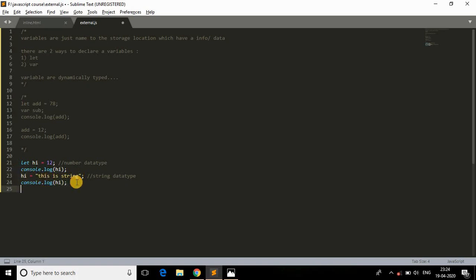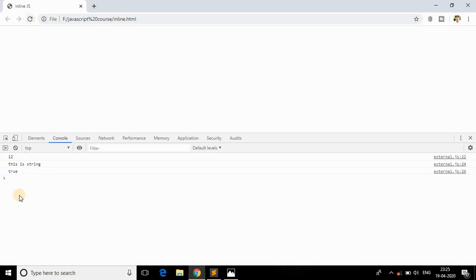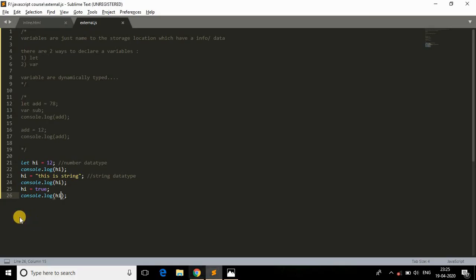Similarly, if I assign some boolean values like this, now hi became a boolean variable, not a string variable, right? So if I console log it and go to the browser, as you can see, now hi became a boolean variable. So this is what we call dynamic typing. We can change the type of a variable, right? So this is the craziest part.